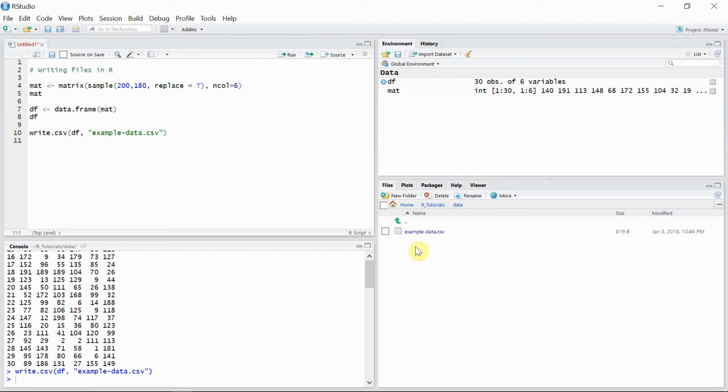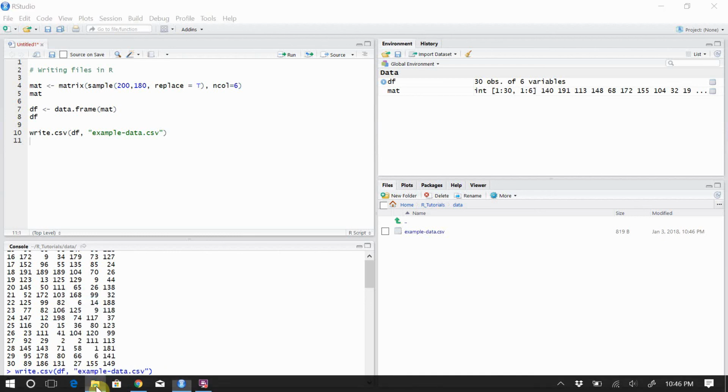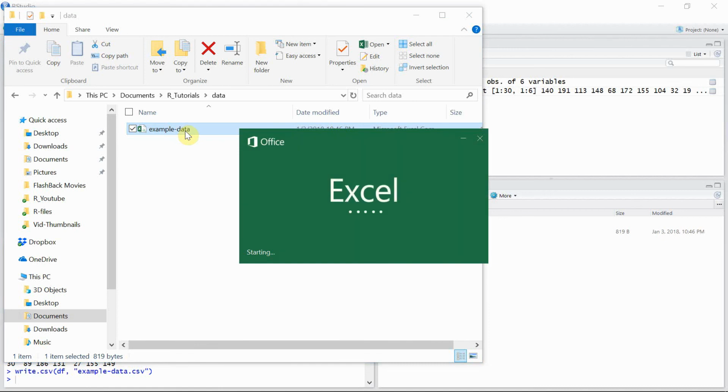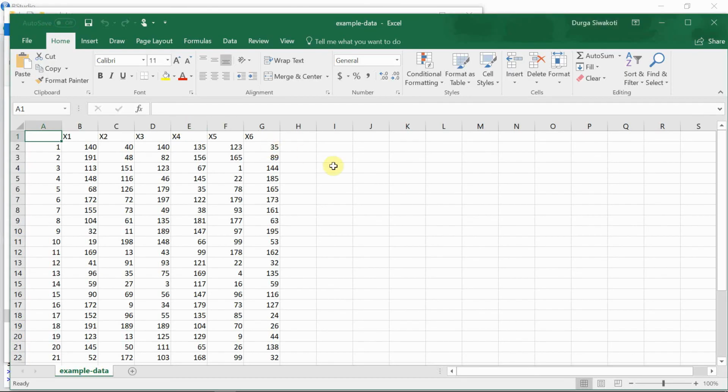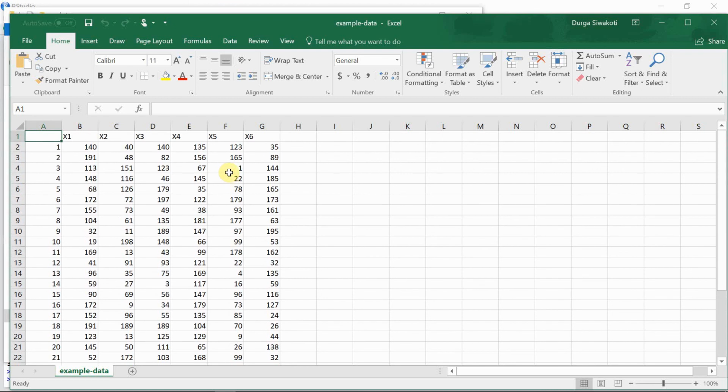Okay, so you can see here a CSV file is created in my working directory, and let's go and see that file, CSV file, in my folder too. So you can see the CSV file here also. So let's click and see that file. So you can see here the same data are now stored in the CSV format.